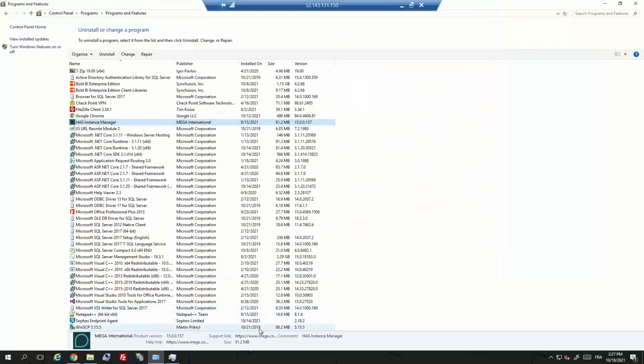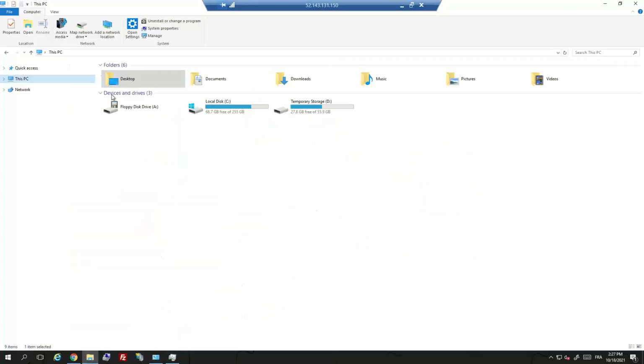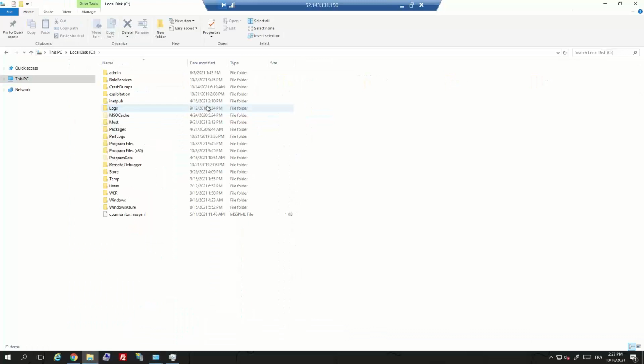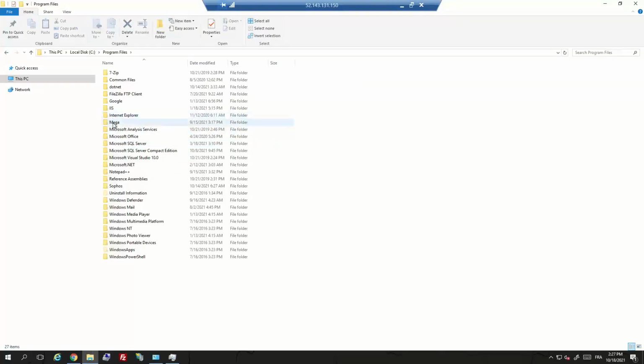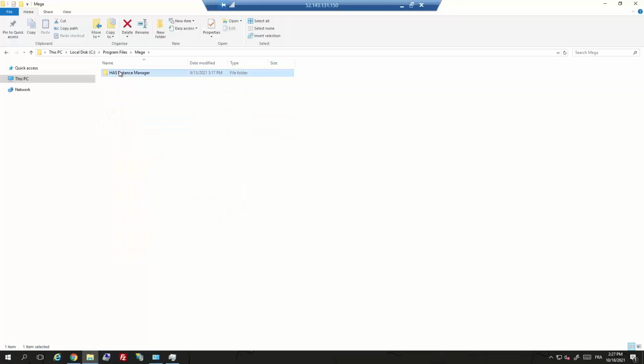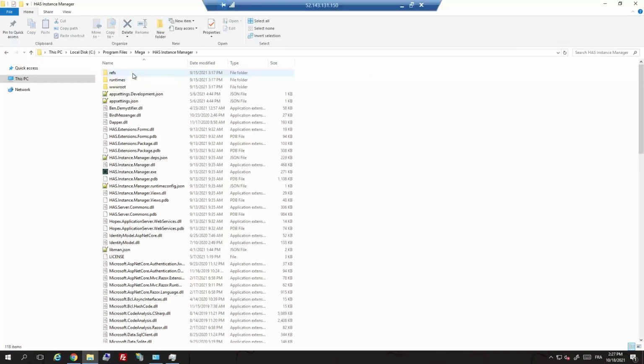If we look at where things are deployed in terms of folders, there will be differences than before. So the HAS Instance Manager will be installed in Program Files. So say goodbye to Program Files x86. Everything is either in this folder or in this folder. Under Program Files, you'll find under Mega the Instance Manager. Most of the time you'll have nothing to do here. It's very rare that you'll have any problems here.